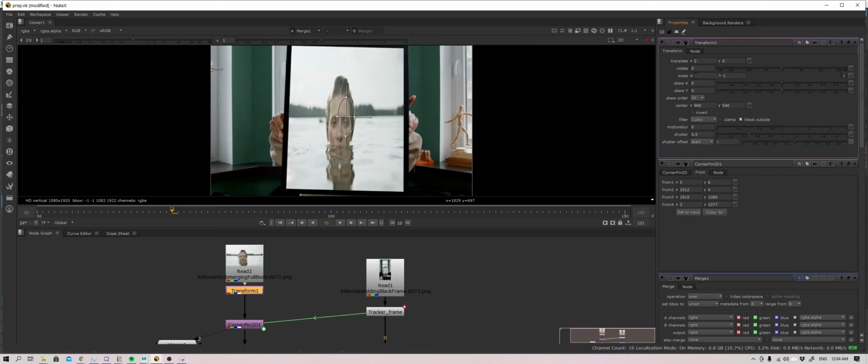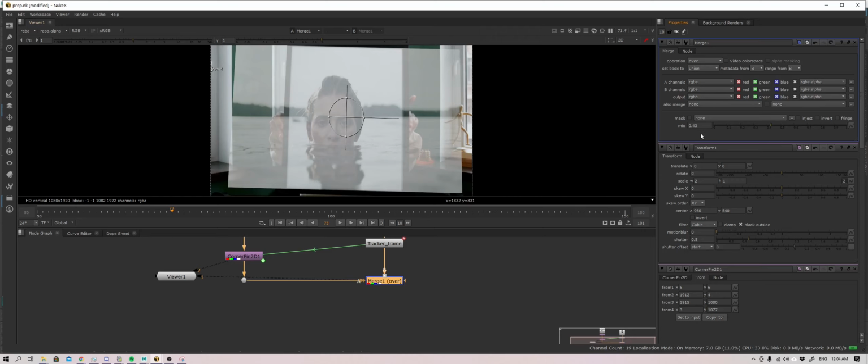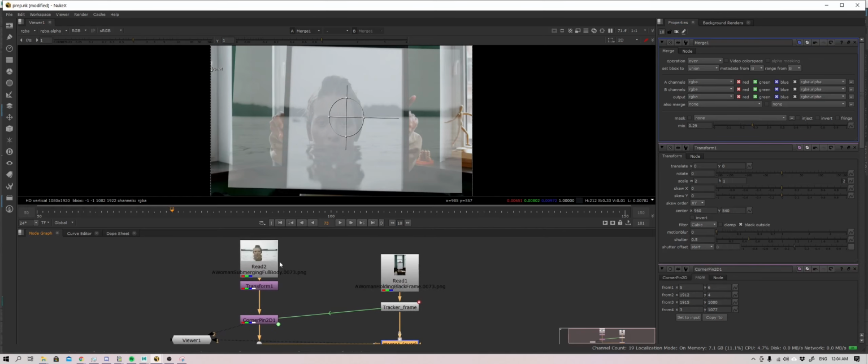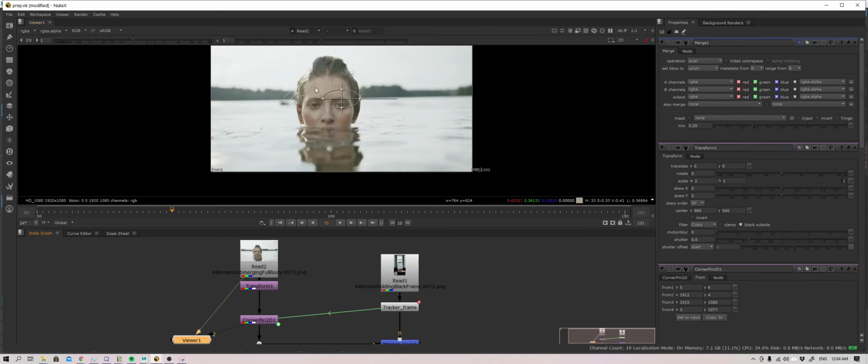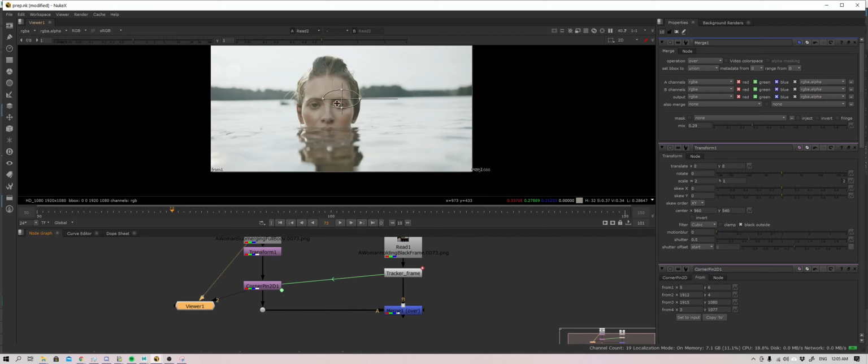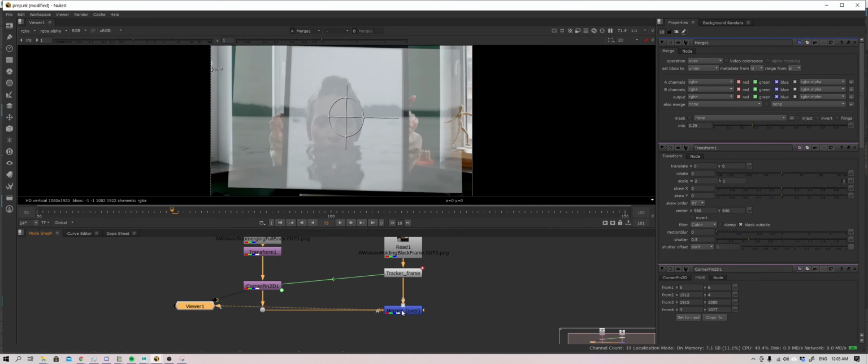Okay, like that. If you're not used to seeing this, you can double click on the merge and do a half mix, so that we can see the frame but we can also see the lady. We want to see her not squashed, so we want to compare her face and this one.